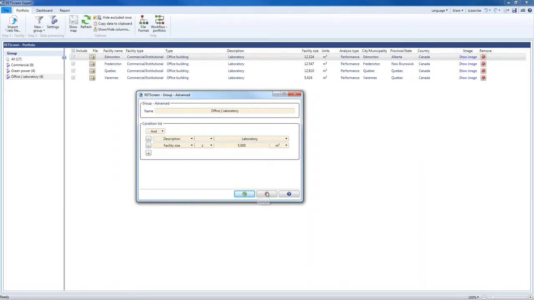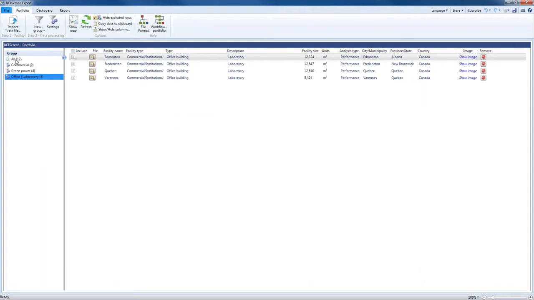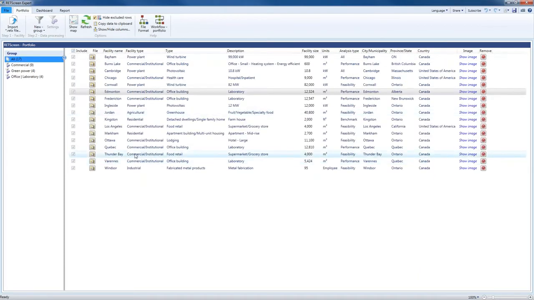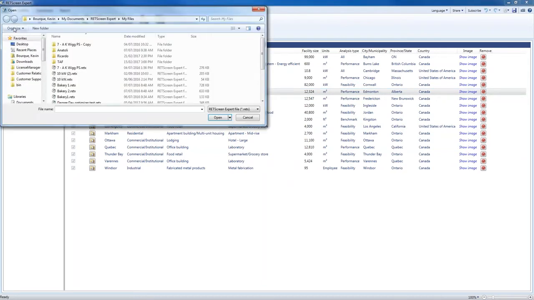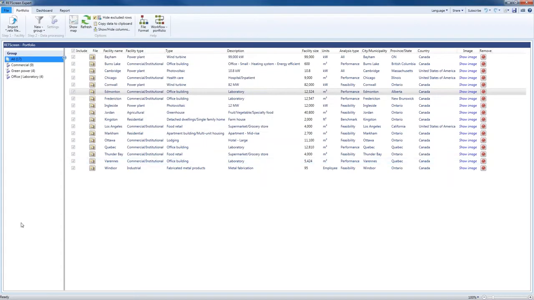Now, the next thing you might want to know is how would I add a project to this portfolio? So we have 17 buildings, and maybe we have a new building that we've acquired or that we're interested in, we have data on, and we'd like to add it. So to do that, we would click on Import RETS file, and we would select the file. And before I do that, I'm going to prepare this file.